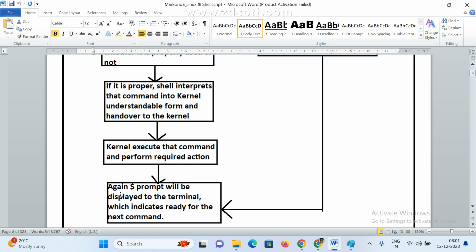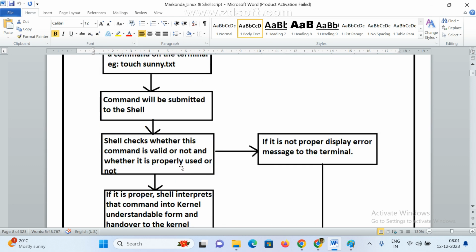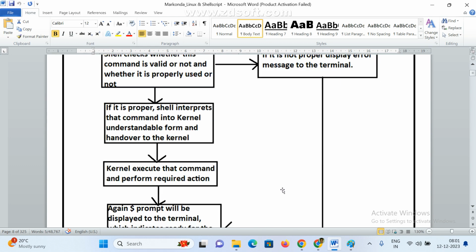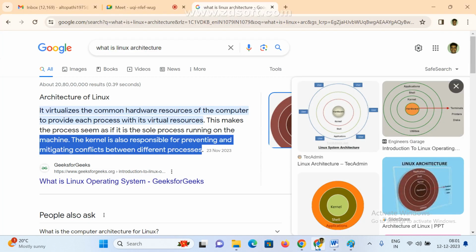The prompt will display the output. This is the process. If it is not proper, an error message is displayed and the process terminates. We are getting the error message here. Clear? Anyone any doubt here?